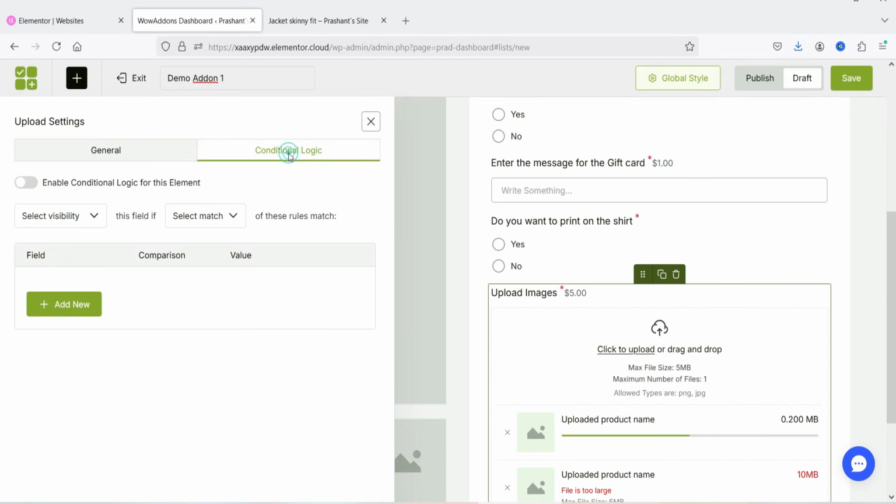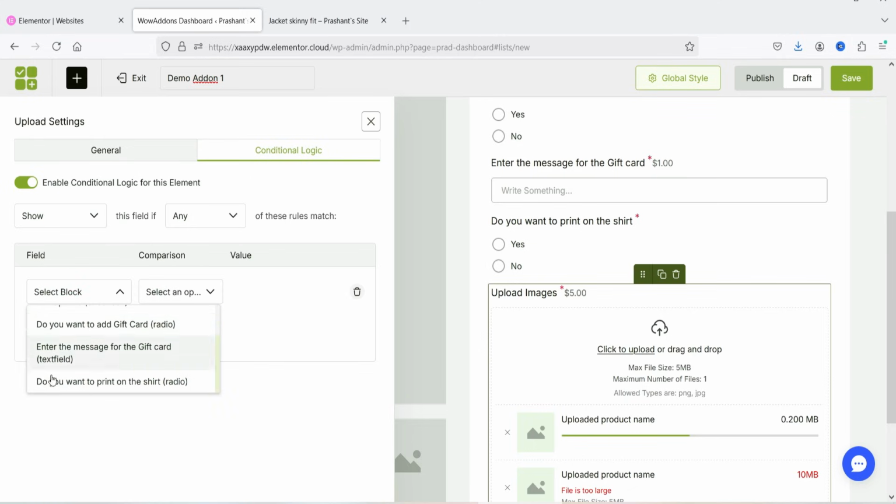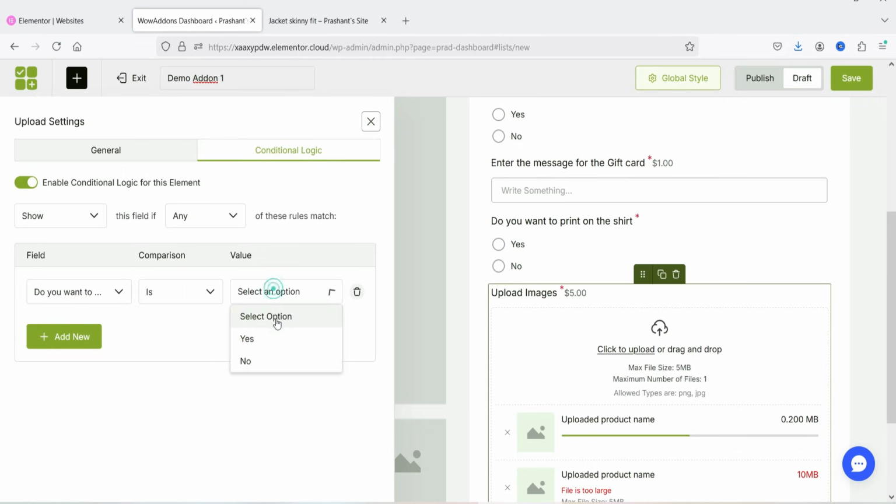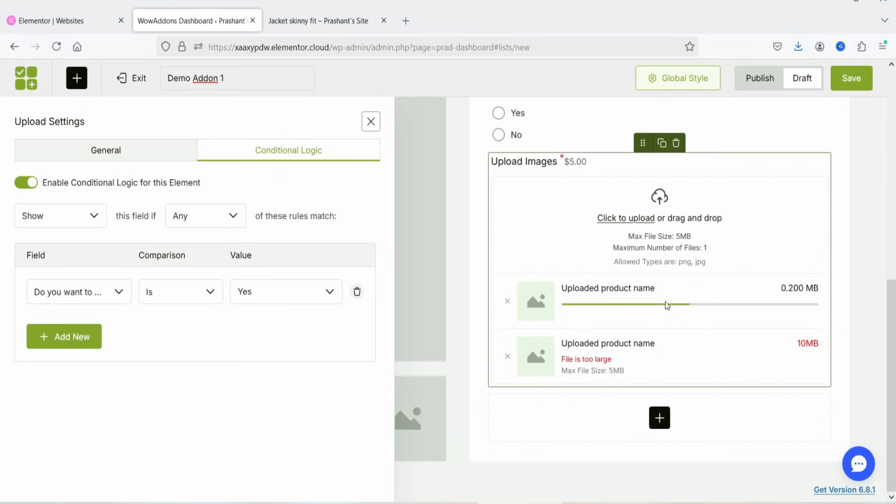Now we are going to add conditional logic for this one also. Enable this one and show add rule, and the option will be, do you want to print on the shirt? And the answer is yes. So this box will be shown only if they say yes to print on the shirt. So this is the conditional logic for the printing.